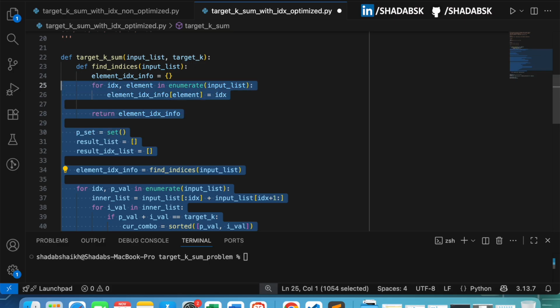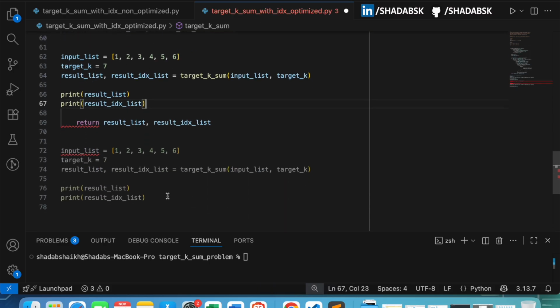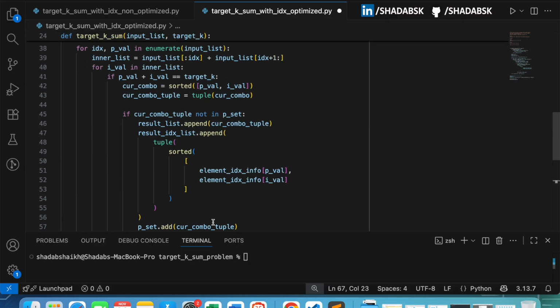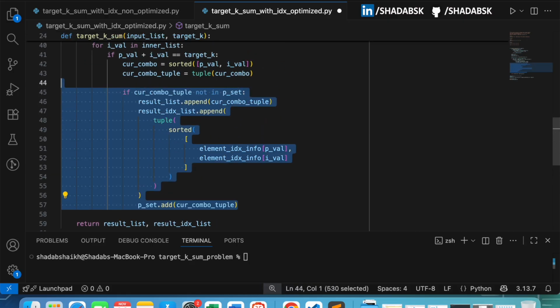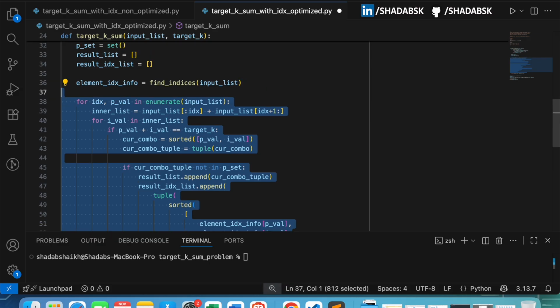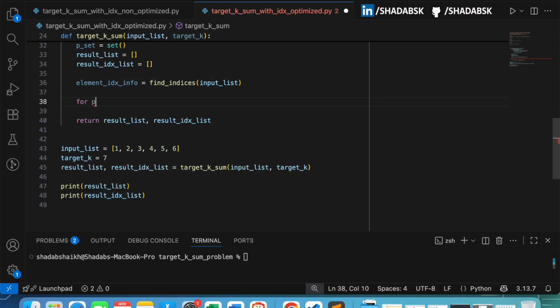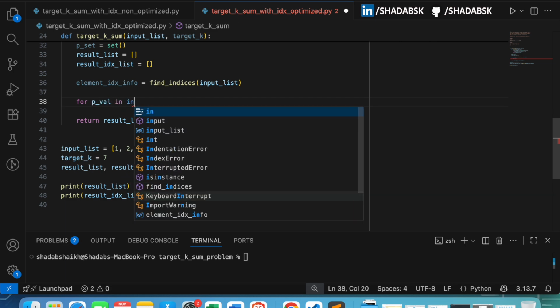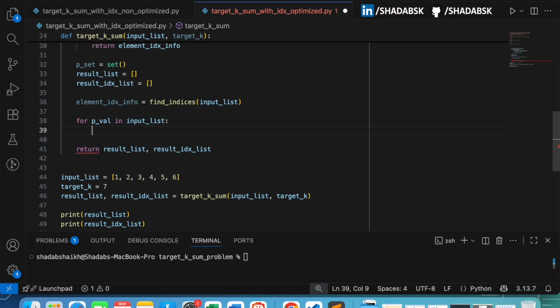Let me do the complete override. Yes, let's get rid of all of this. Yes, so here we begin with again pval in input list. Here we declare a variable called remainder. This variable will have this positive value abs, because we are not interested in whether we get a negative or positive. We are only interested in getting whether it is reaching the target key either from negative or from the positive side. So pval minus the target key.